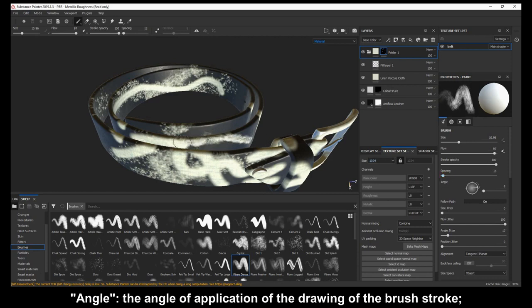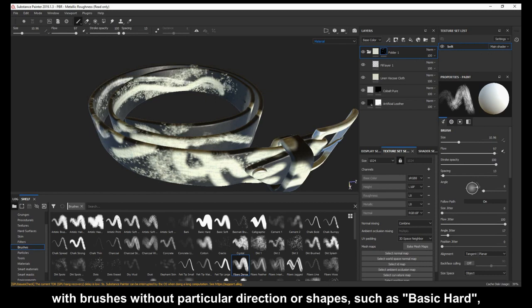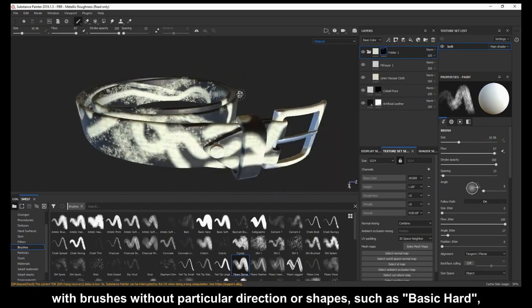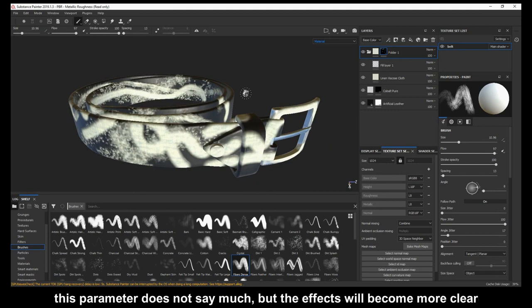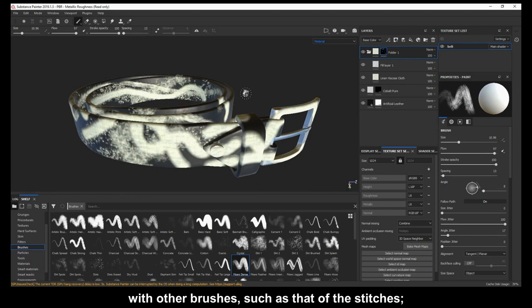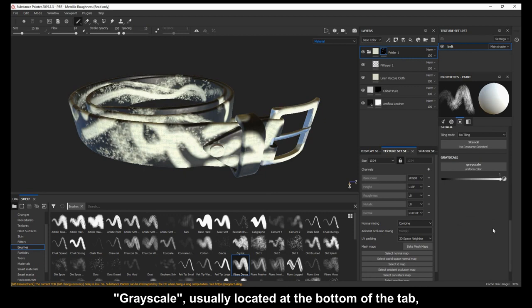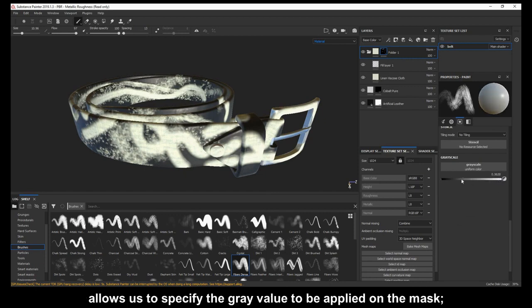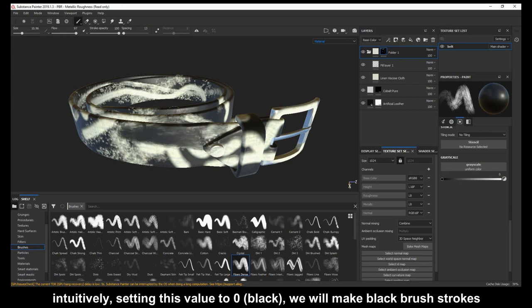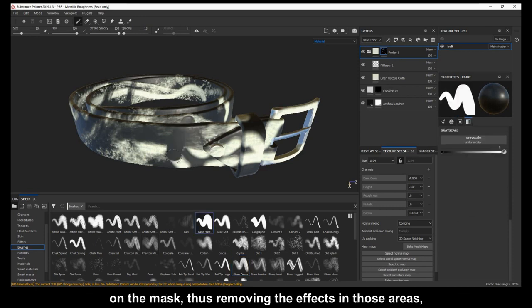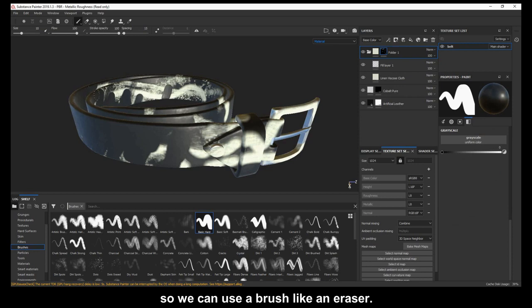Angle, the angle of application of the drawing of the brush stroke. With brushes without particular direction or shapes, such as basic hard, this parameter does not say much, but the effects will become more clear with other brushes, such as that of the stitches. Grayscale, usually located at the bottom of the tab, allows us to specify the gray value to be applied on the mask. Intuitively, setting this value to 0, black, we will make black brush strokes on the mask, thus removing the effects in those areas, so we can use a brush like an eraser.